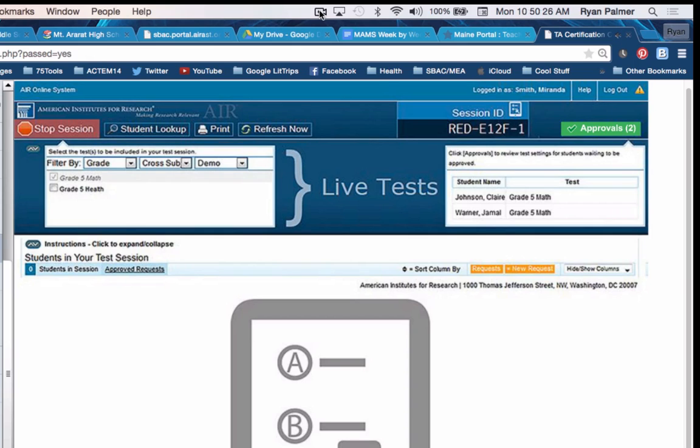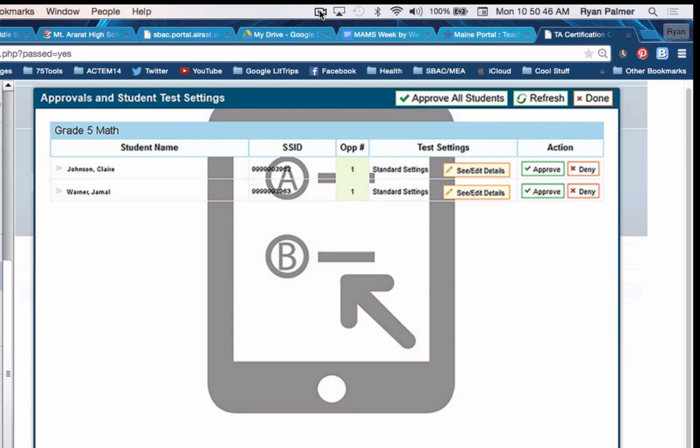On the right side of the screen, you will see the green Approvals box. It shows which students are waiting for your approval. In this example, 2 students are waiting for approval. If these were your students, you would click the green Approvals button to approve the students. Make sure that the students listed on the screen are the students that are in your testing area or room.